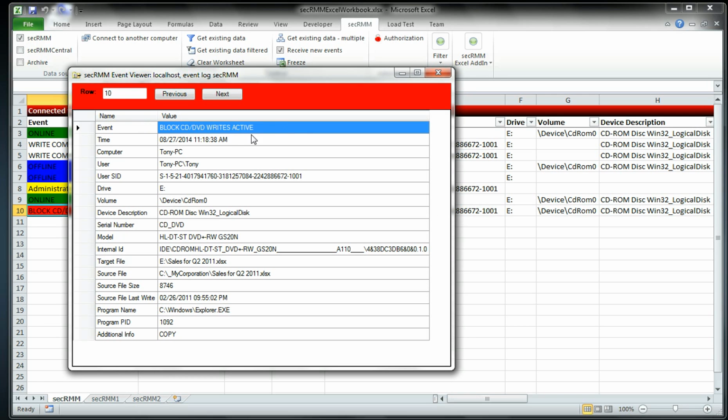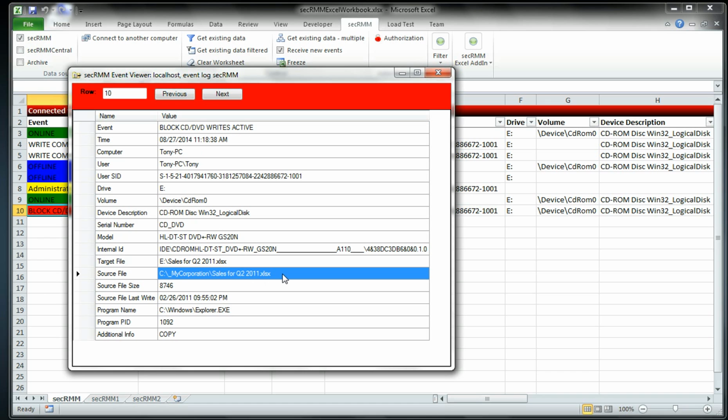writes is active. But what I want to point out here, the reason that you would lean towards using secRMM to do this versus, for example, Active Directory, is you'll notice you got all of the information about the user, what file it is that they wanted to take out of your domain, and where they wanted to copy it to. So this gives you better security forensic information about what the end users are trying to do.